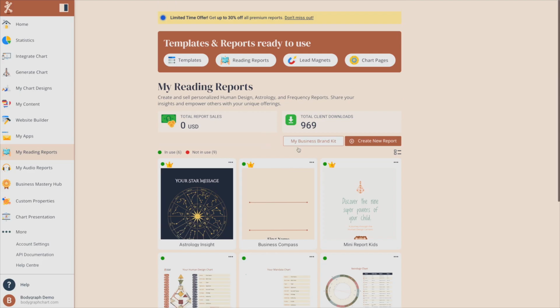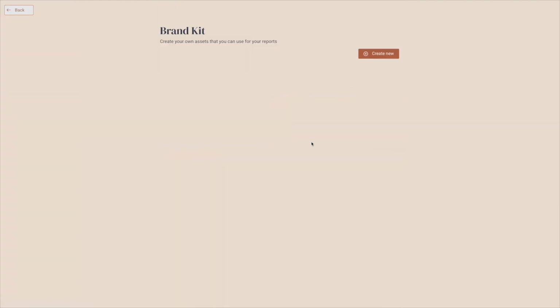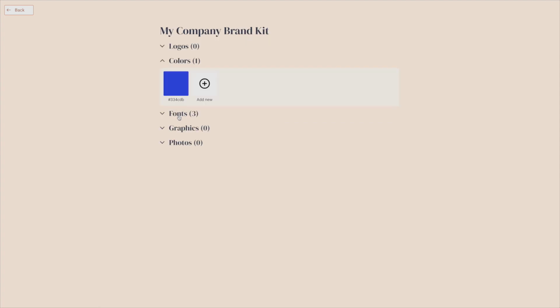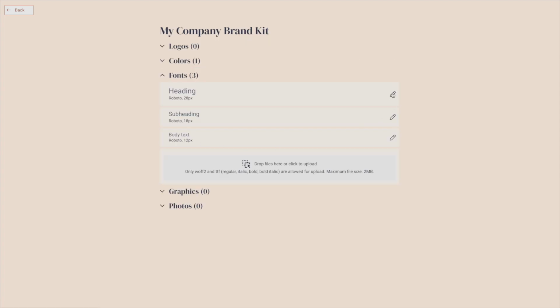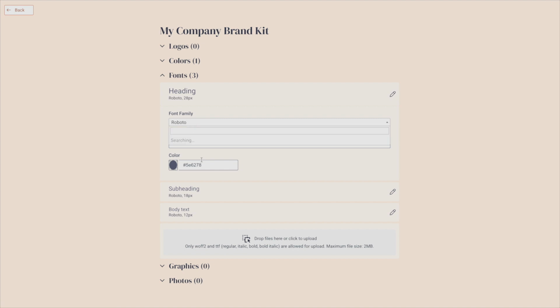Brand kit. You can also set up a brand kit to keep your designs consistent. Just create a new kit, like my company brand kit, and add your logo, brand colors, and fonts. Once saved, this kit becomes available inside the report editor and applies across all your reports.